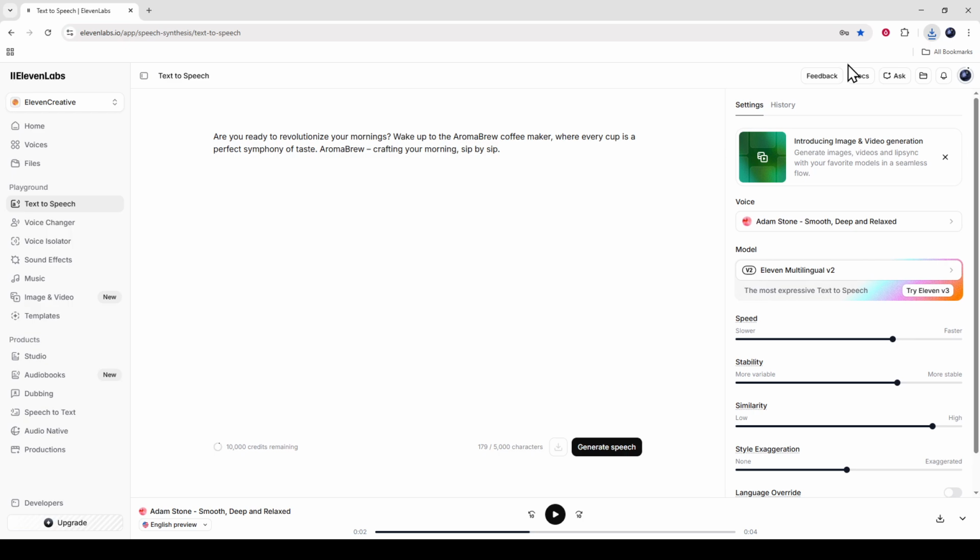At this point, you've logged into ElevenLabs, generated your text-to-speech, downloaded it, and saved it to your device as MP3 or WAV. Your ElevenLabs TTS audio is now complete and ready to use.